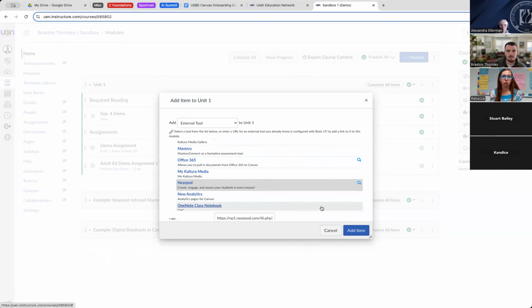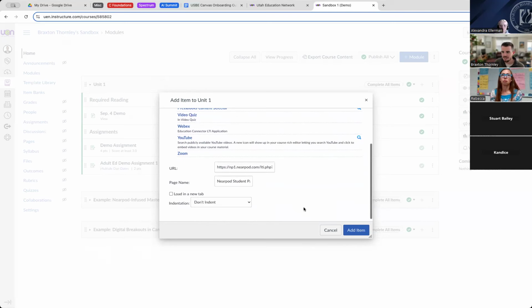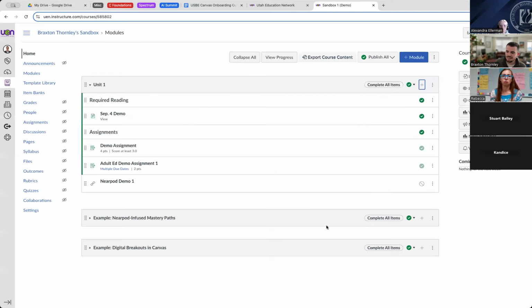Now, once I'm back at this window, my next step is to add the item. And if you're not sure if it populated or not, you can scroll down a little bit. And once I've scrolled down, you can see that I have a URL here, and that URL should be taking me to somewhere in Nearpod, so that looks good. And then I can also choose what I want this item to be named inside of Canvas. And so I'm going to just call this Nearpod Demo 1. And I'm going to go ahead and hit add item.